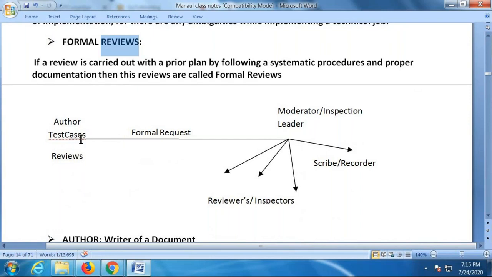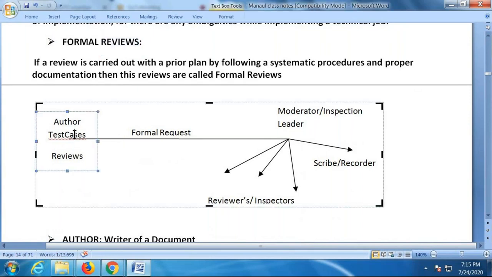Suppose as a tester, you have written some test cases. Who is the author for that? The tester. And you're asking to review that. What are you requesting? A formal request. And who is going to conduct that meeting? The moderator or inspector.